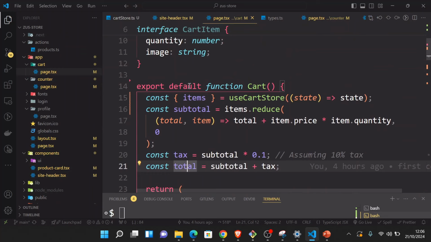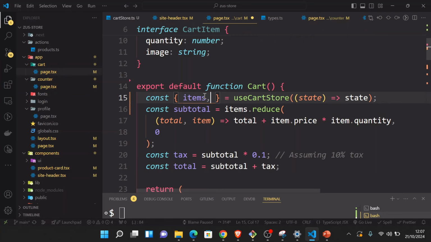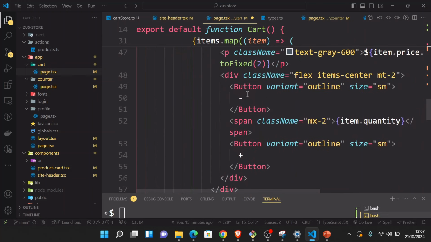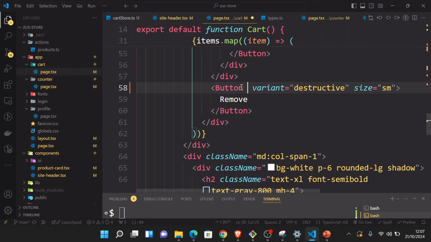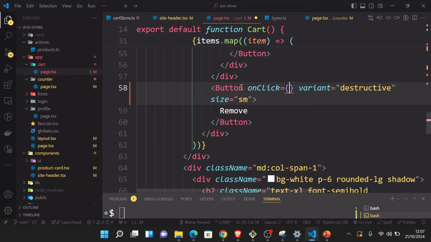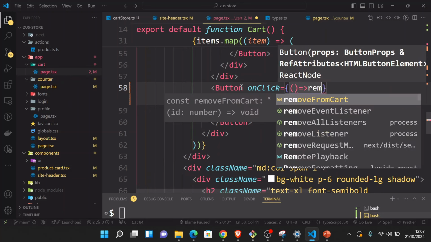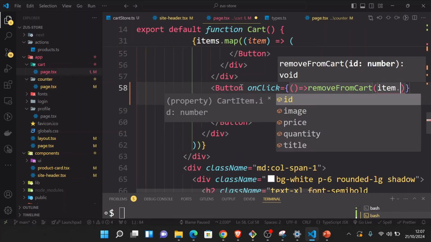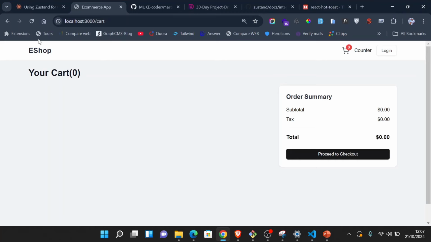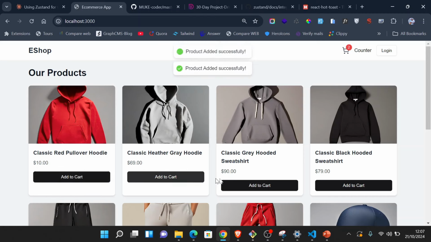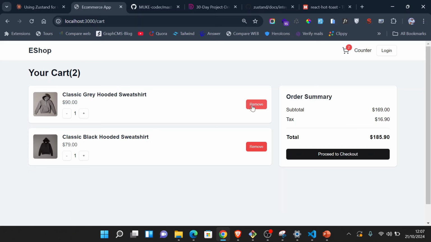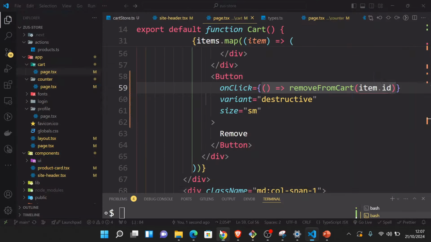Okay, and let's first get this. I'm just going to go here, we go to the items, I'm just going to get remove from cart, and now I want to go where we have this remove. I'm just going to say on click, I'm just going to call the remove from cart, and let's pass in the id, which is going to be item dot id. Go to the eShop, let's add this first line of items, and now we can just remove this, and you can see it is gone. You can remove this, you can remove this, just like that. So the remove from cart is working.